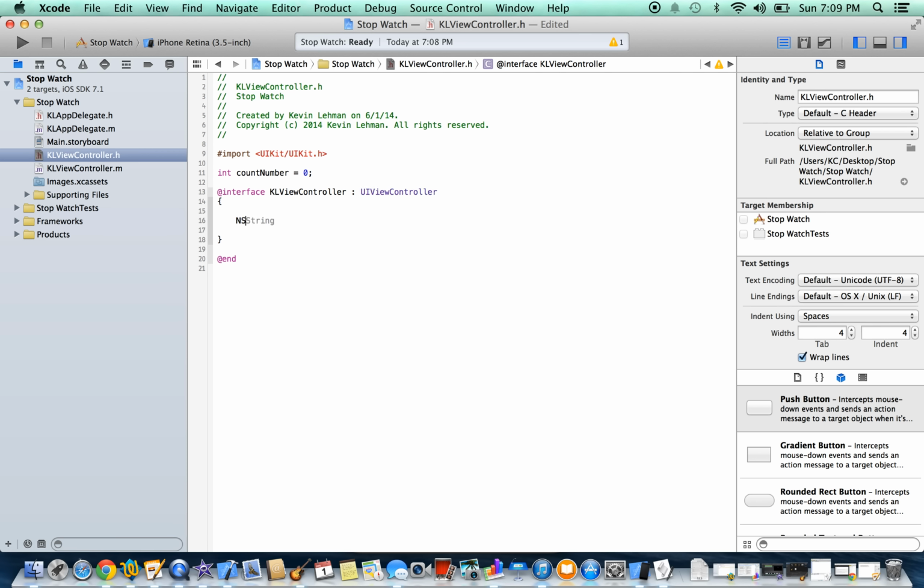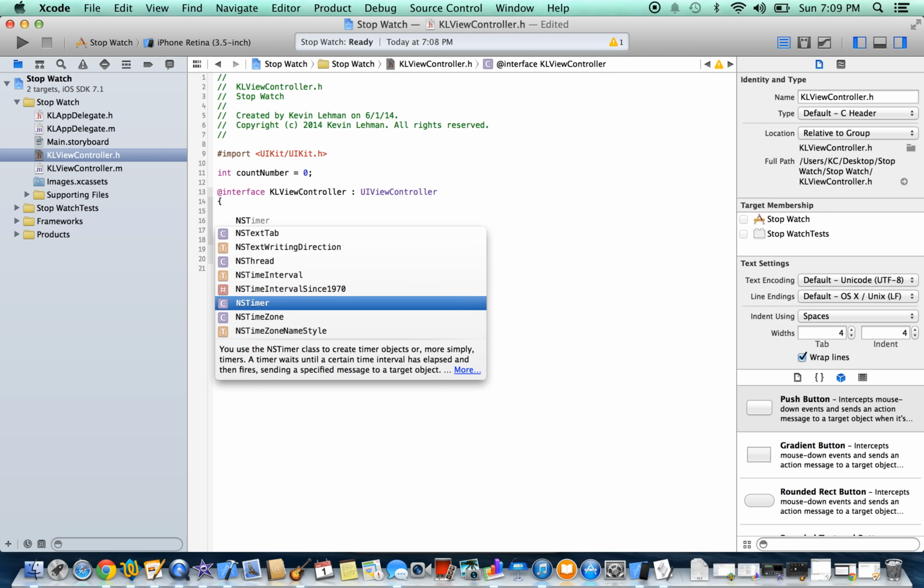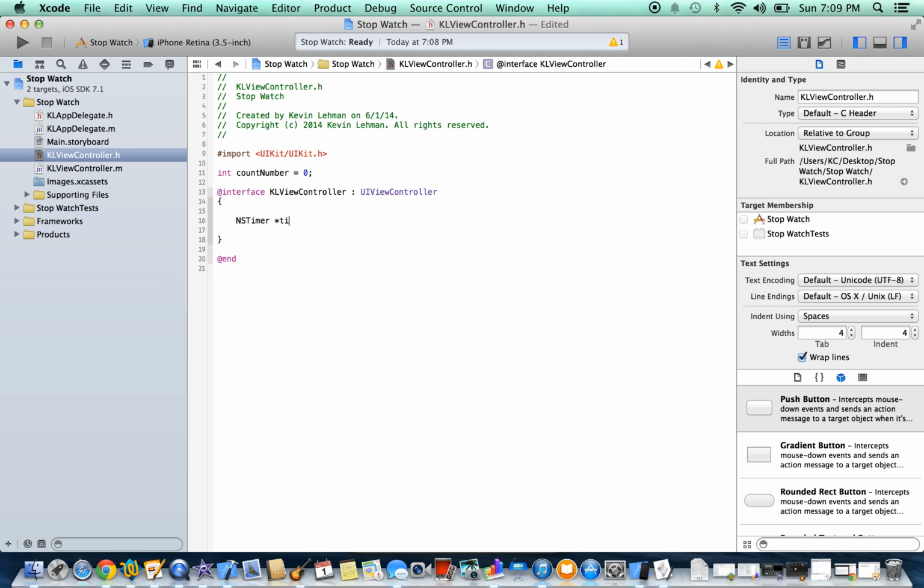We're going to do NSTimer star timer, and we're also going to add in a method. So do void count number, and I'm just naming this count number. You can go ahead and name it whatever you want to. I just decided to name it that.